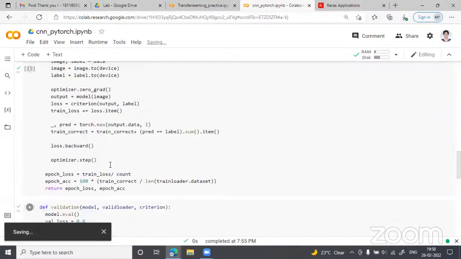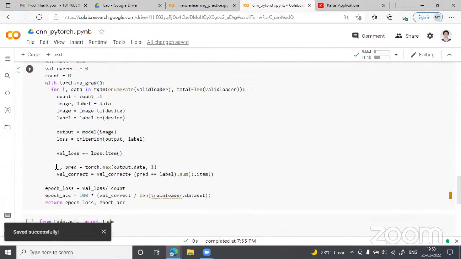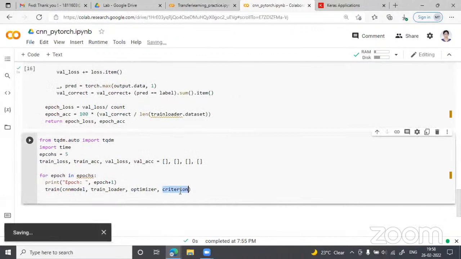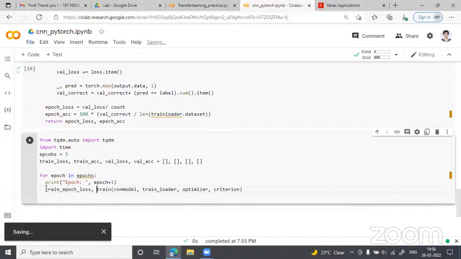Then optimizer name and criterion names. Optimizer is optimizer and criterion is criterion itself. So no more changes are required here. It will return you two variables. One is train epoch-wise loss, and one is the current epoch's train accuracy.